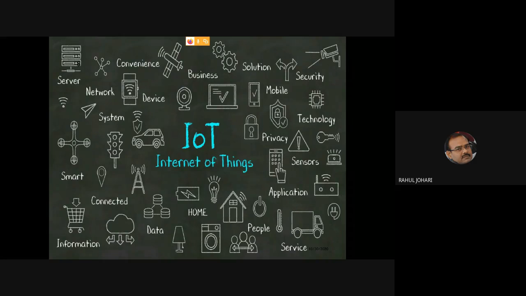Now, if you look at this slide, many issues are covered in it. We'll talk of the business. We have servers, networks, connections, people, applications, sensors, home, service, security. IoT caters to a large variety of applications, so almost there is no area nowadays which is untouched by the Internet of Things.